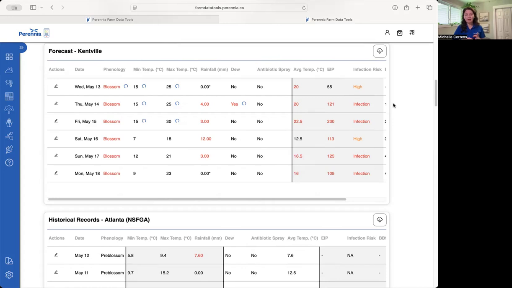In terms of the math for this model, you're never going to get a perfect 100. So you'll often see 98. 98 to me is getting uncomfortably close to 100, and that would be an action level that I would consider applying an antibiotic for. So you really want to monitor the EIP level.